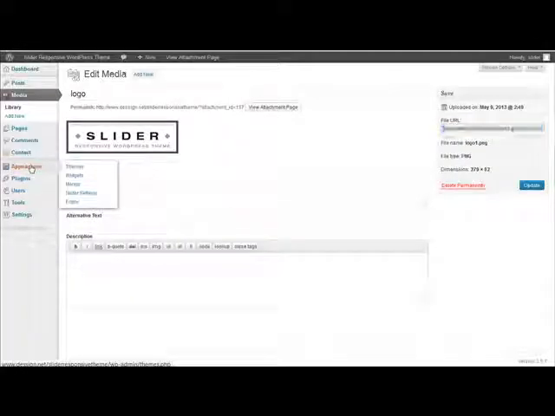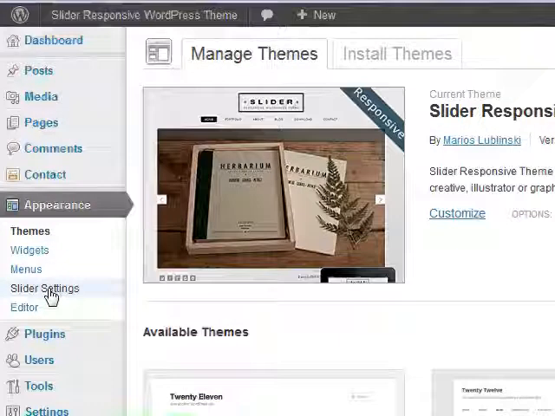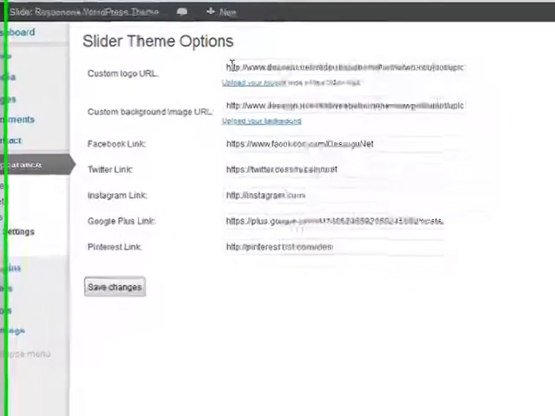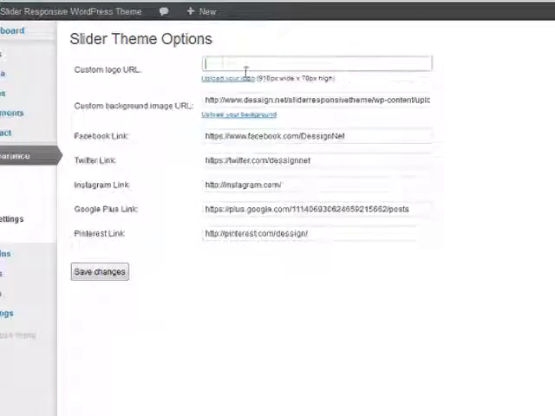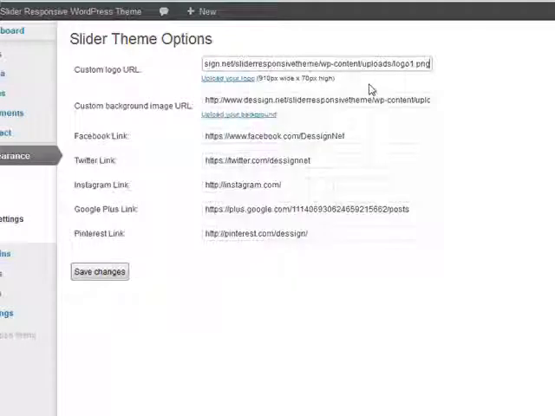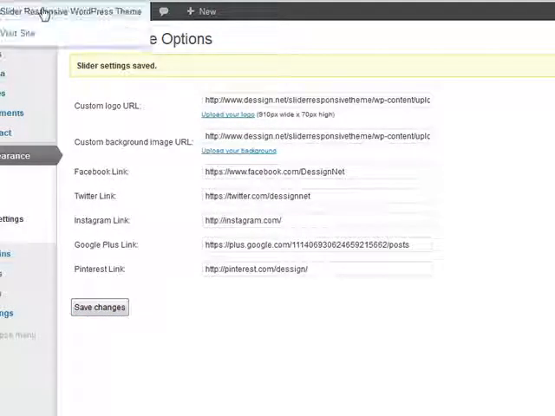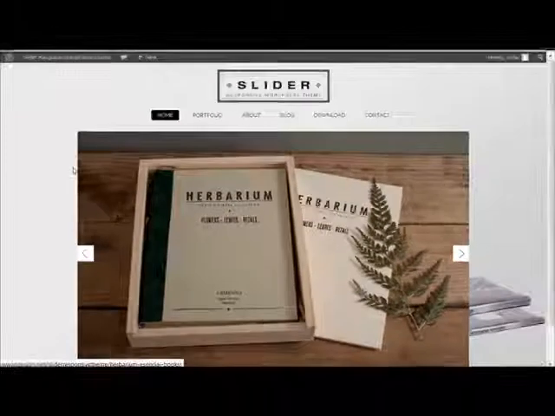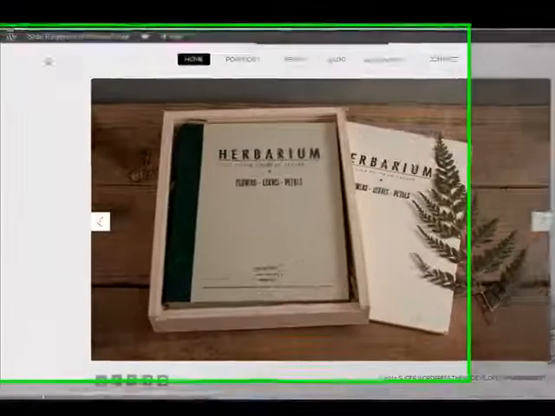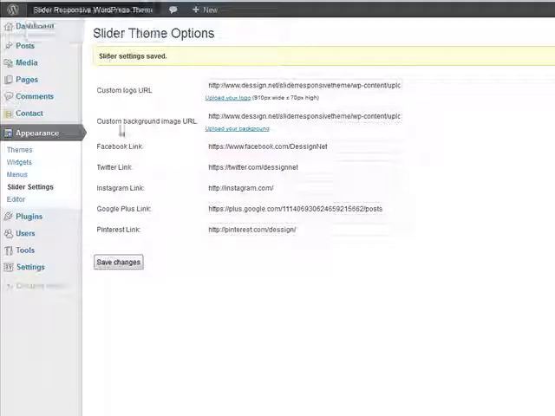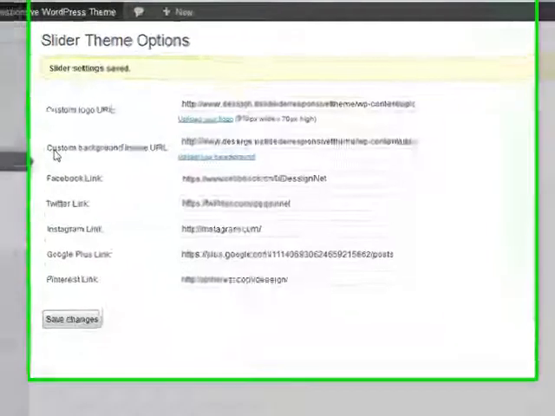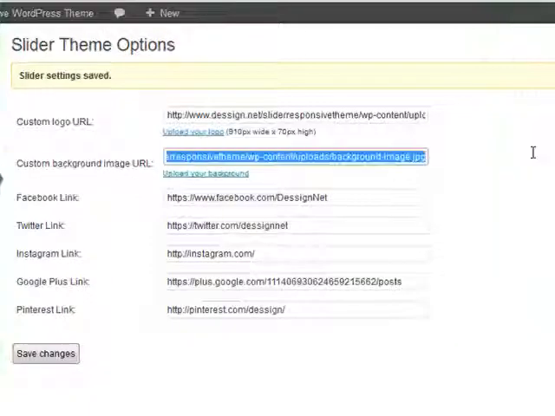Let's go back under appearance. Let's go back under settings, slider settings. Let's delete this one and just paste it in here and hit save changes. And your new logo is going to show up here, and your social media icon is going to show up on the bottom.